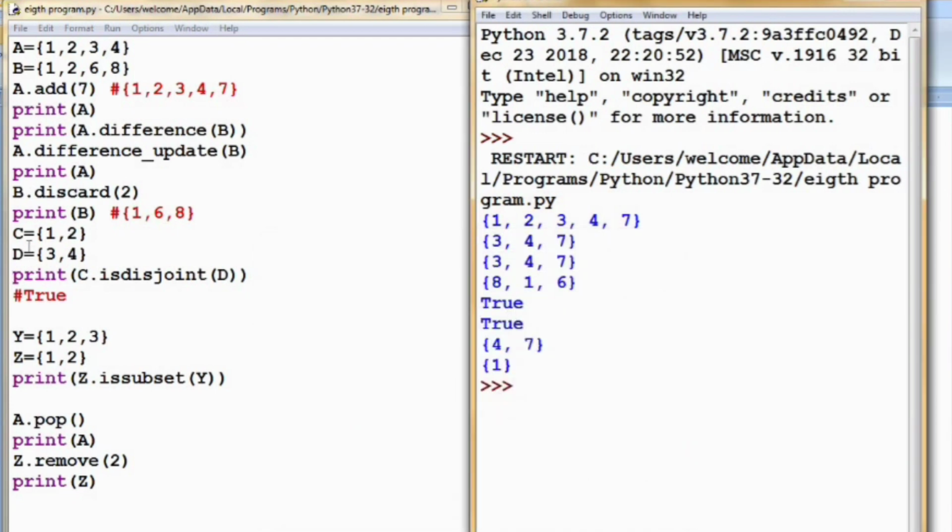Next we have created the sets C and D and they do not have any intersection, hence isdisjoint returns true. What is the next? The next we have checked is issubset. So Z is a subset of Y, hence it returns true because 1 and 2 are present in Y and those are the elements in Z.